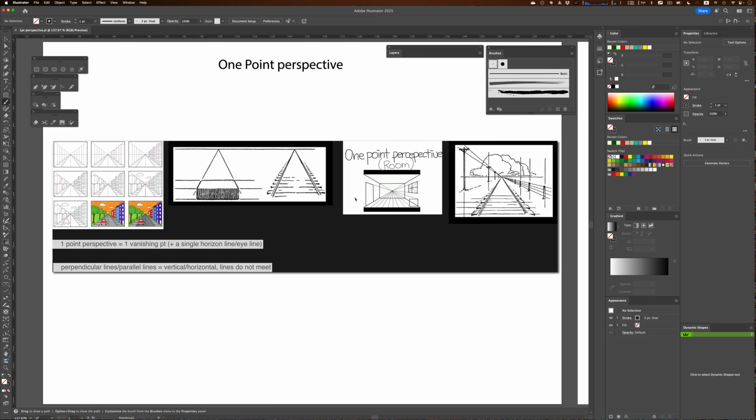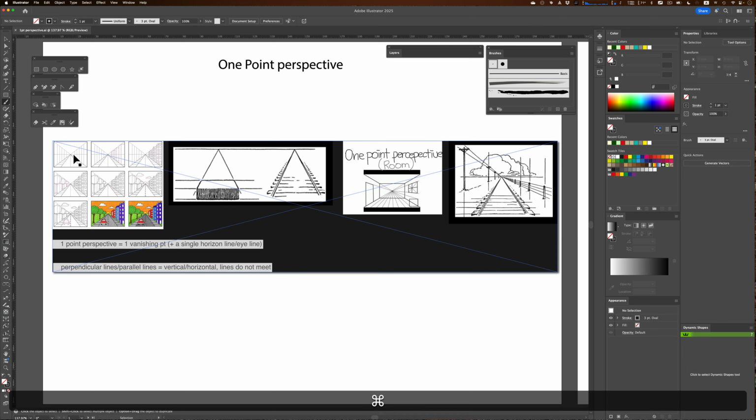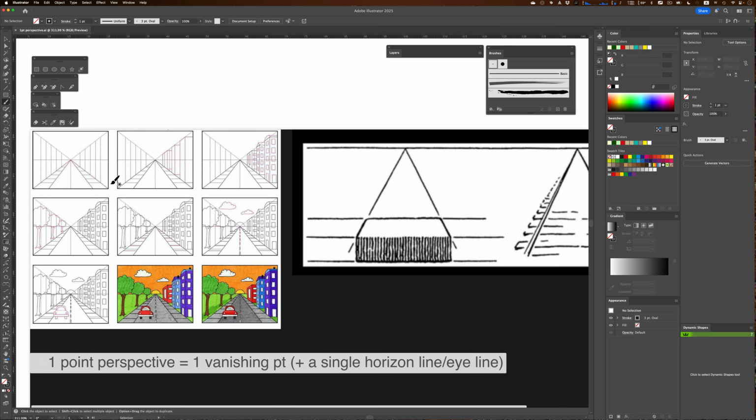Right, I'm going to go through some basic information on perspective, specifically 1-point perspective. I've downloaded some images from the internet and made some notes, but let's have a look first on this one here on the left-hand side.